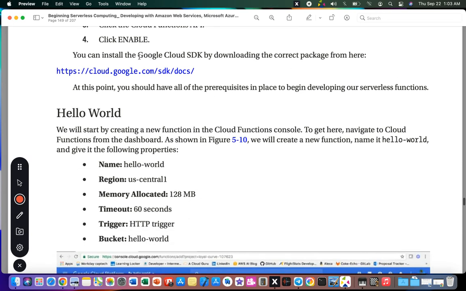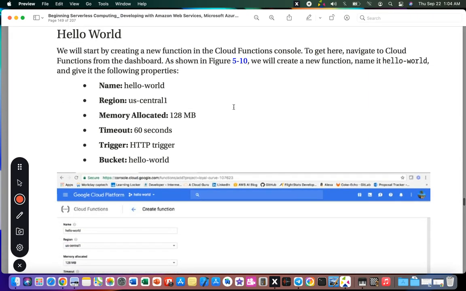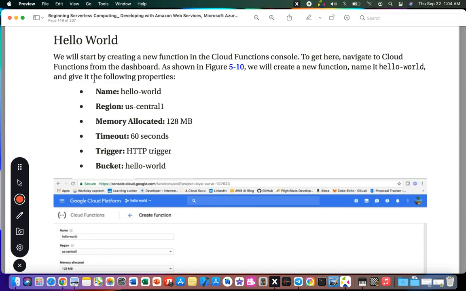You can install the Google Cloud SDK by downloading the correct package from here, https://cloud.google.com/sdk/docs. At this point, you should have all the prerequisites in place to begin developing our serverless application. Hello World. We will start by creating a new function in the Cloud Functions console.